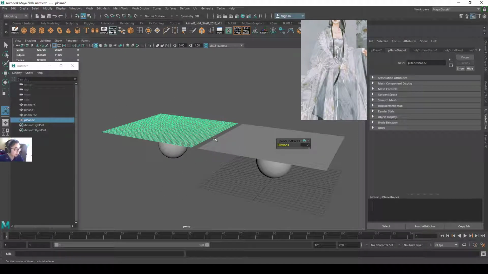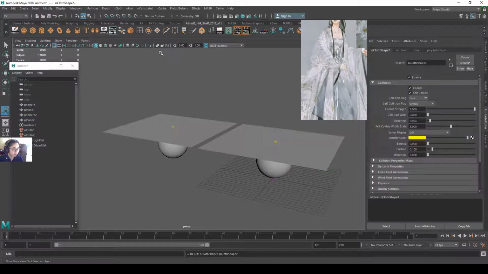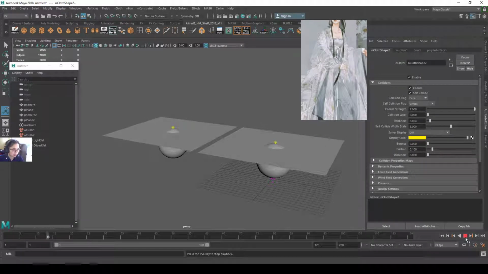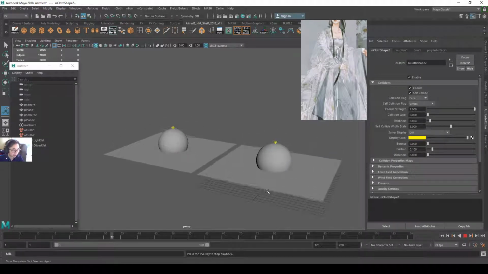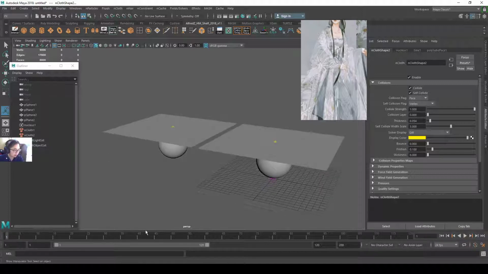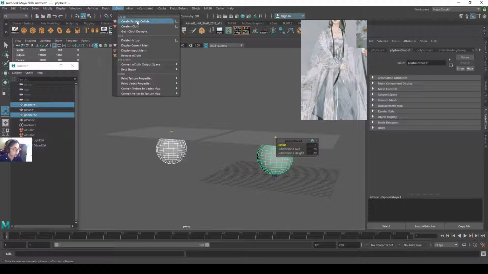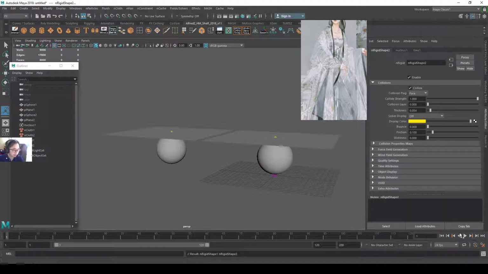Okay, so for both of these I'm going to go into FX, select both of them, and then say create nCloth. What this does is that when we play this, the cloth will drop down. But the reason it passes through is that we haven't added a passive collider, so we need to make it collide. These two spheres, we're going to select both of them, and then press create passive collider. Now when it passes through, it will collide with it.